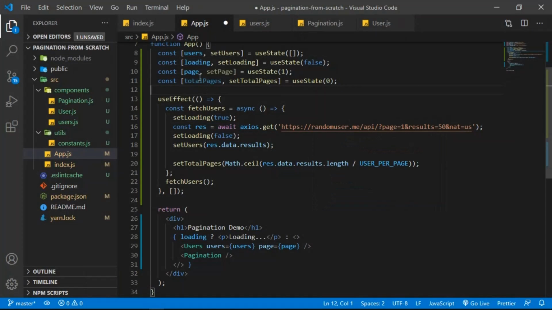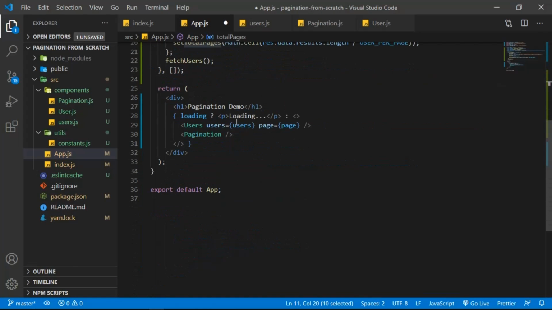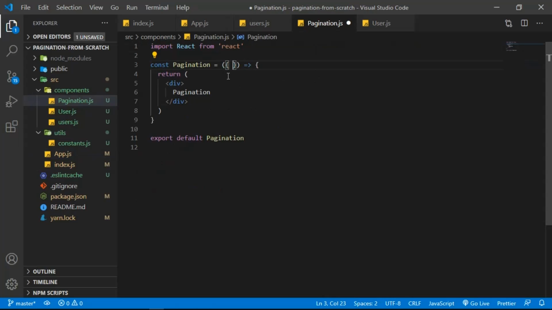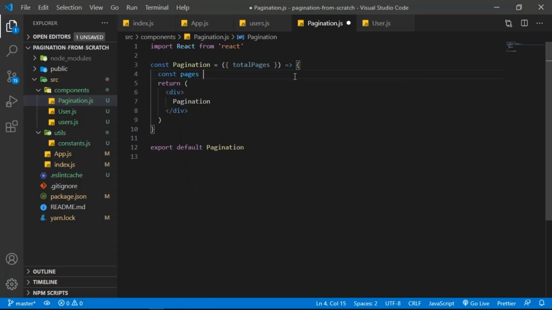Okay, so next let's send the total pages into the pagination component. So total pages set that equals to total pages, and save. Let's go to the pagination component, and I'm going to grab the total pages in here. So the idea now is we are going to create an array from 1 to 10. Now we have this value which is 10. So we're going to create a variable called pages.